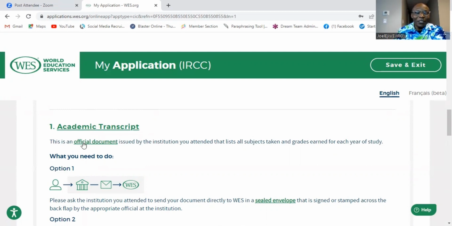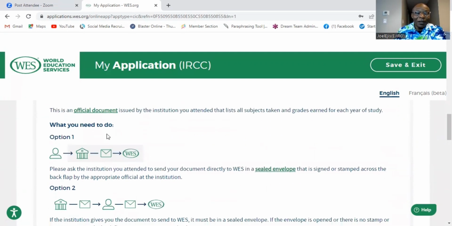It said official transcript. You have 3 options. That is you going to your school and your school sending that to WES. Please take notes. You are not the one sending it to WES. It is the school. In some places, you are able to get the transcript yourself, but please do not do that, because what WES does is this.